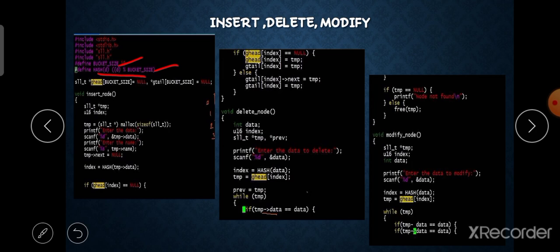And the second one: in the normal insert program we use only ghead equal to null and gtail equal to null. In this program we use the bucket size. Ghead of bucket size declares 10, already defined in the macros, so ghead of bucket size is going to be null, and gtail of bucket size is going to be null.